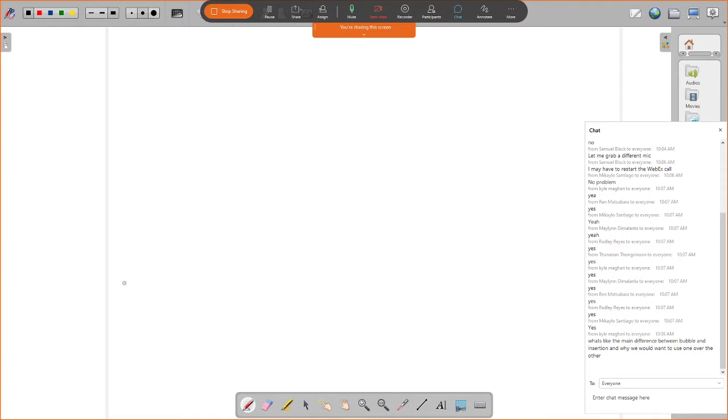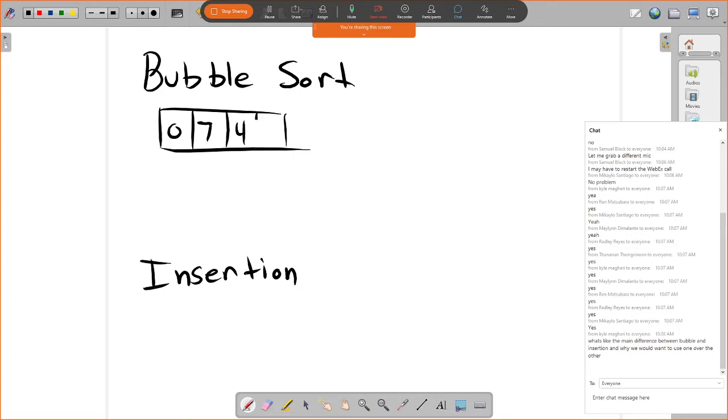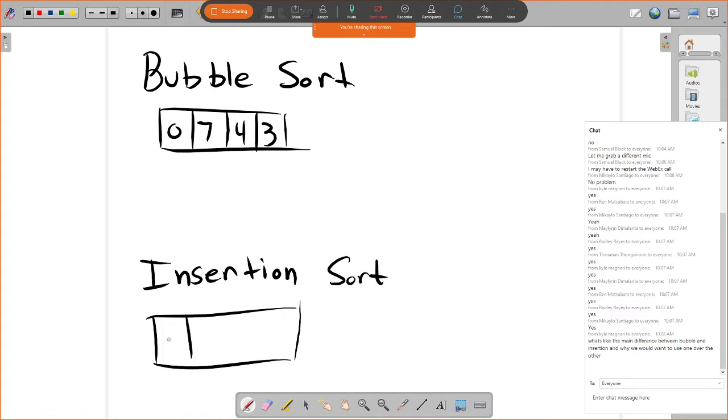So insertion sort, I would say never really. There's never a good reason, but the main difference between them, at least fundamentally, is in the philosophy between them. So if I do bubble sort and insertion sort on the same list, let's say it's 0, 7, 4, and then 3. And then I do the same thing here.